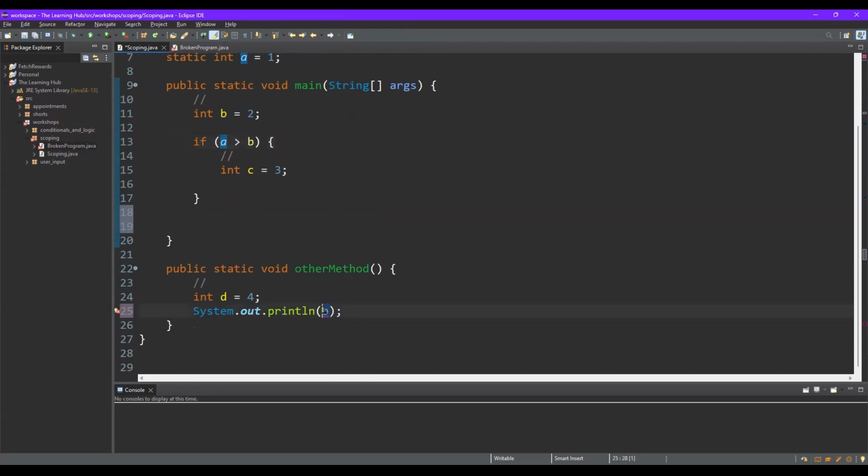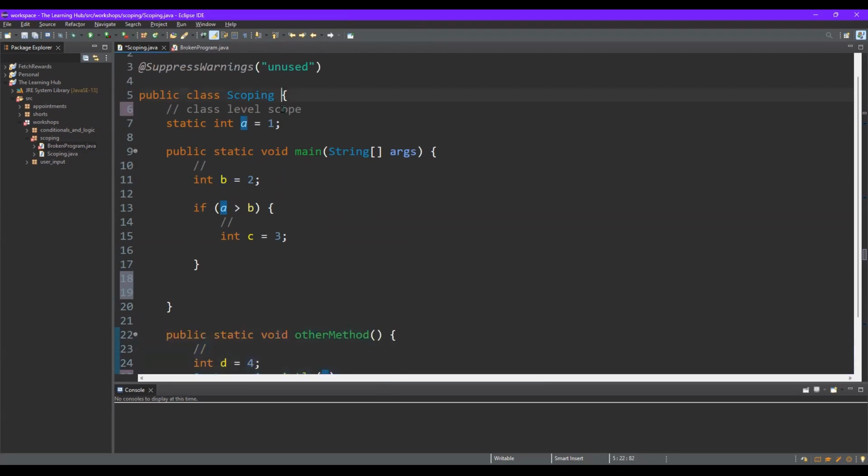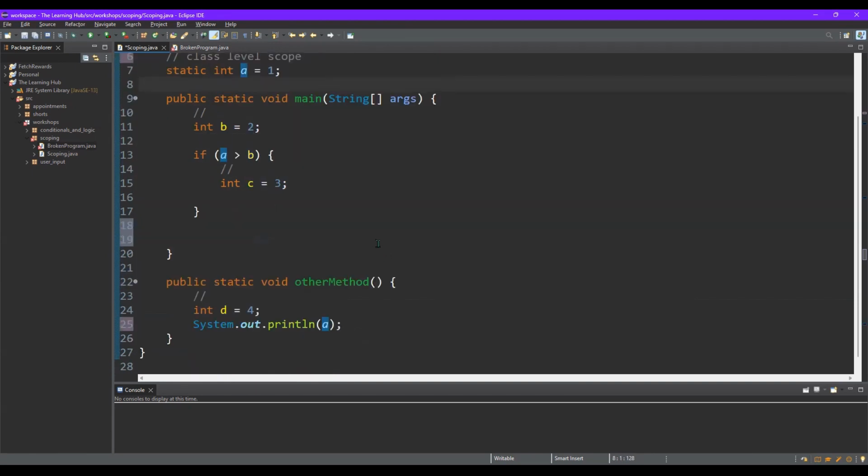I can reference it down here in this other method because this method is inside of our class. This method is inside of our class, so that variable is in the correct scope. So anywhere inside our class, we can now reference that variable called A.